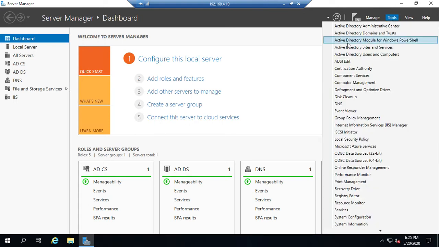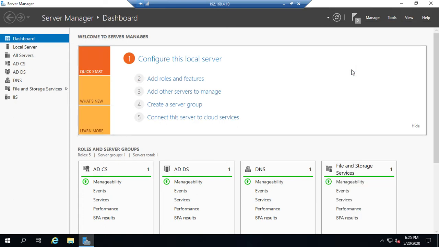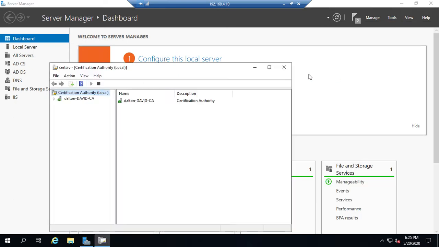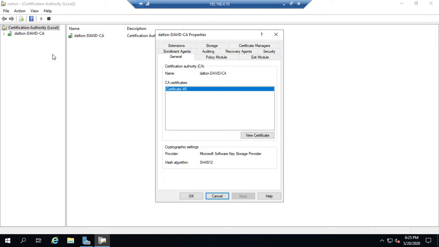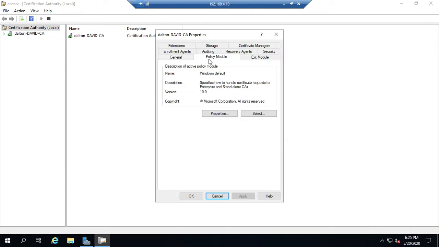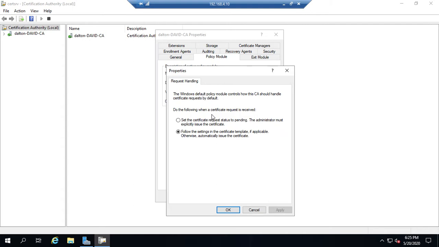Let's start by going to Tools and Certification Authority. Now, there's a couple of things that we need to verify here. First off, we're going to right-click on our CA, go to Properties, and look at our policy module, and then Properties. By default, it should be set to this option: follow the settings in the certificate template if applicable, otherwise automatically issue the certificate. That's what we want. That's fine. We'll hit OK.